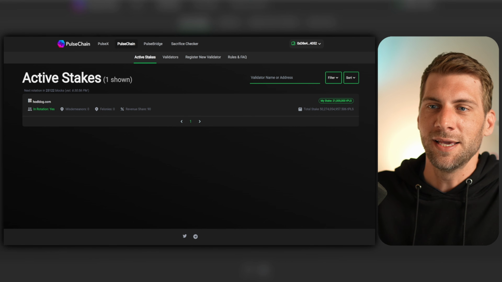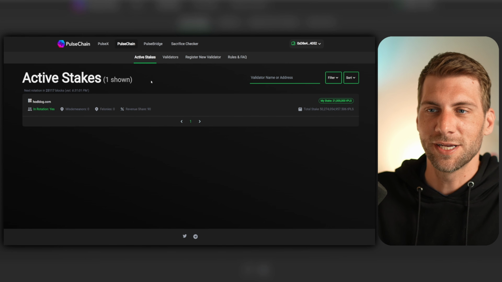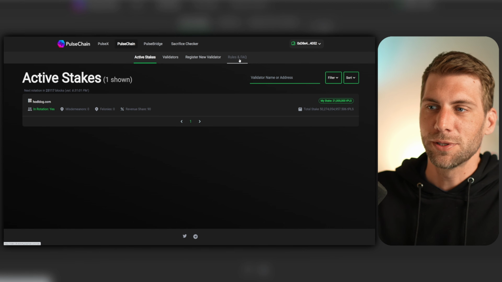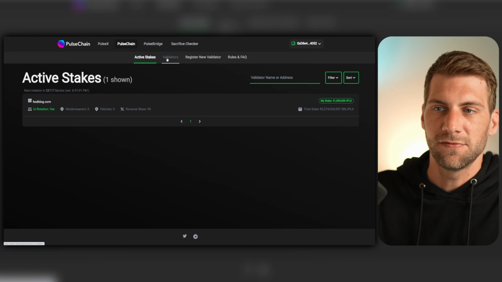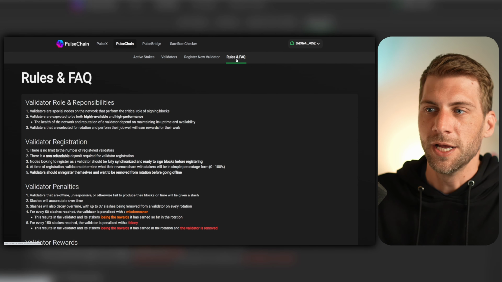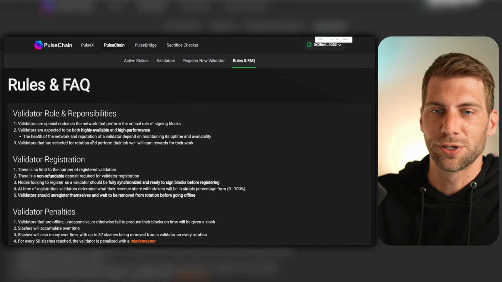Today we are only focusing on the staking delegation of the PulseChain token, and for that we just click on the menu PulseChain. You can see already you have multiple options here. You have active stakes, validators, register new validator, and rules and FAQ. So let's check quickly the rules. This is, I think, the most important thing.